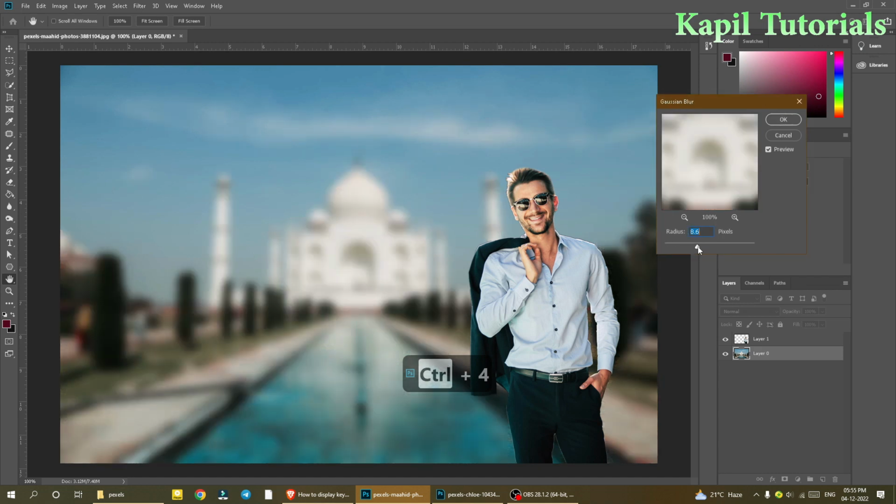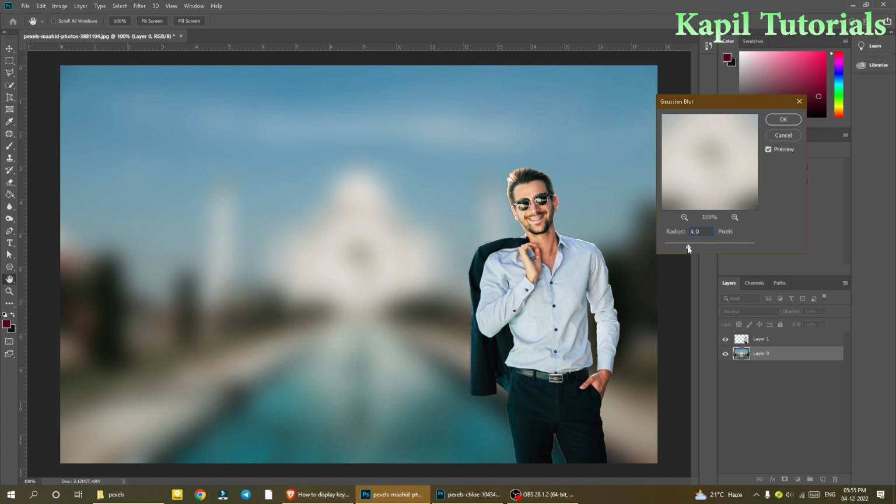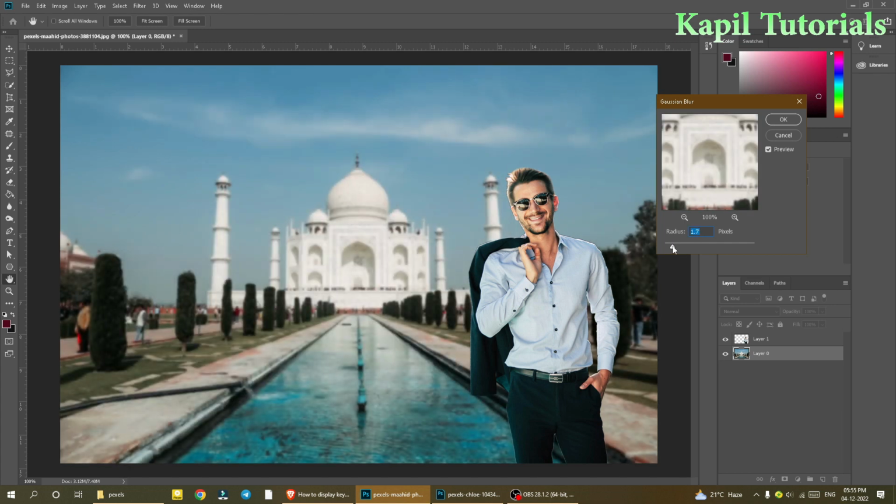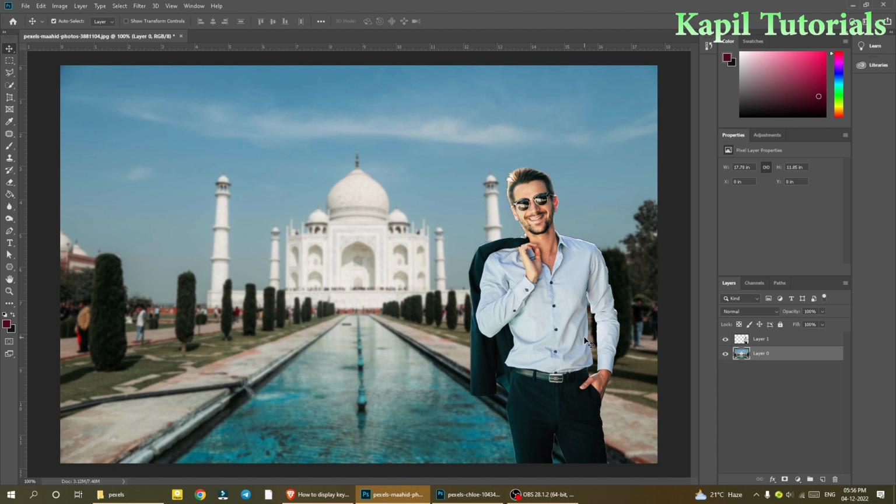Just click Gaussian Blur, and you will see the options here. If I click it, everything has been blurred, but I don't want to make it that much blurred. I'll just play with it. Like this is okay now. Now it looks like I have taken this image with a DSLR camera, and the main focus is on the person and the background image is a little bit blurry. So I'll click on OK. Just see, it's so simple to make this kind of effect.